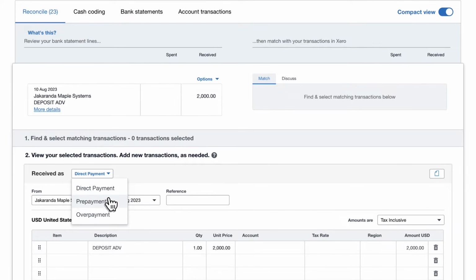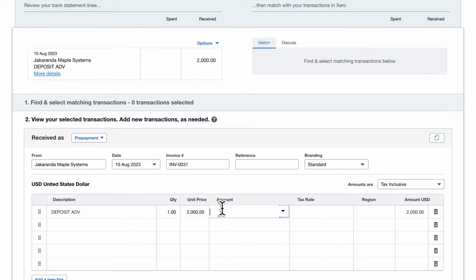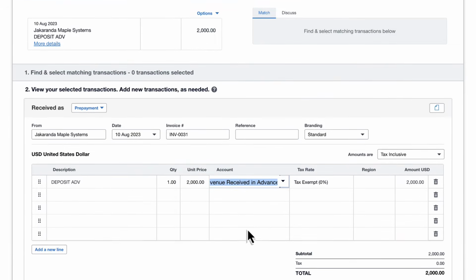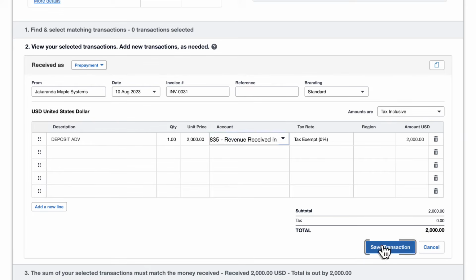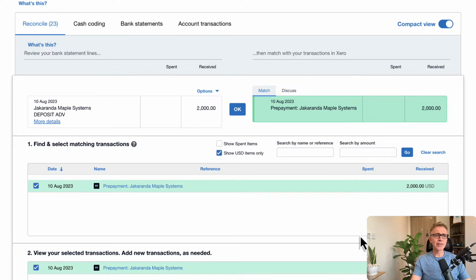And here it's a prepayment transaction. I'll allocate this to revenue received in advance and save. So we can see that Xero's created a prepayment transaction, matched it to the receipt on our bank statement, so all we need to do is click OK to reconcile.